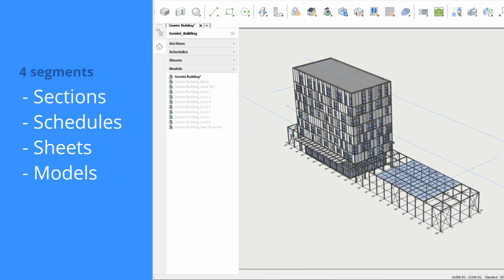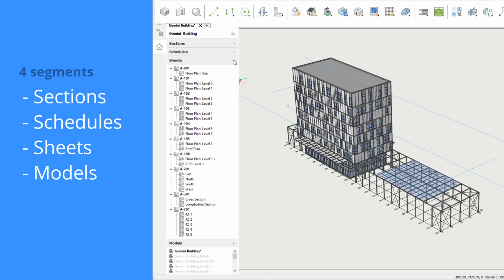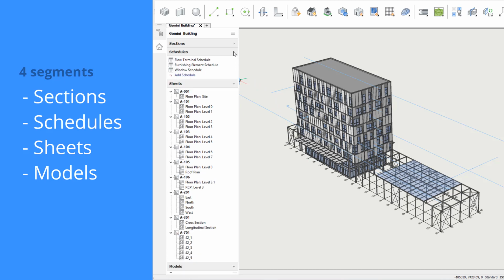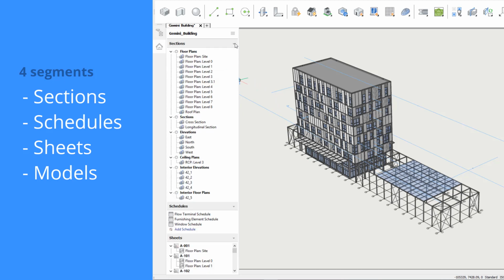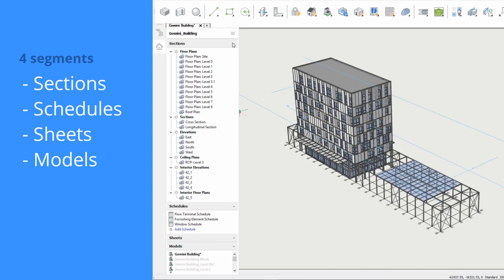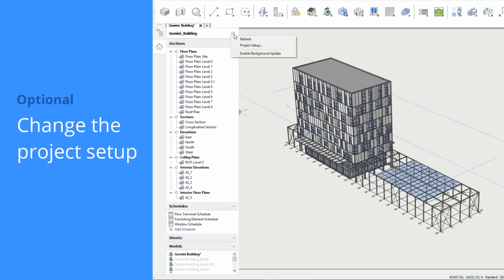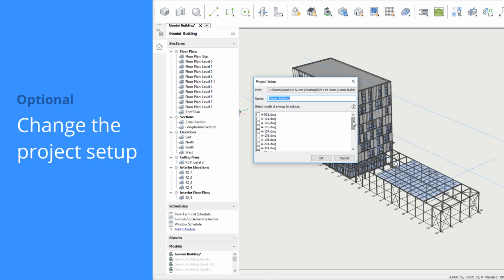In a more realistic BIM model, the Project Browser might look something like this. It is still possible to change the associated models after the project has already been created.